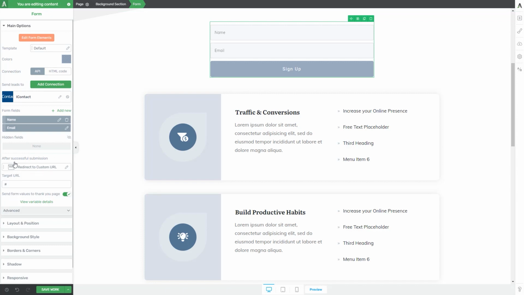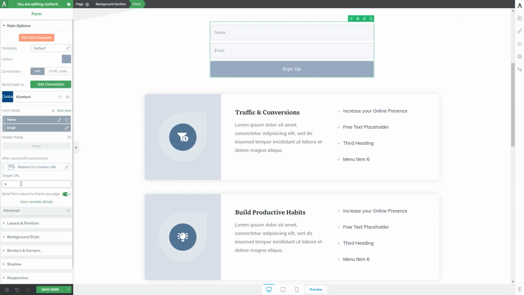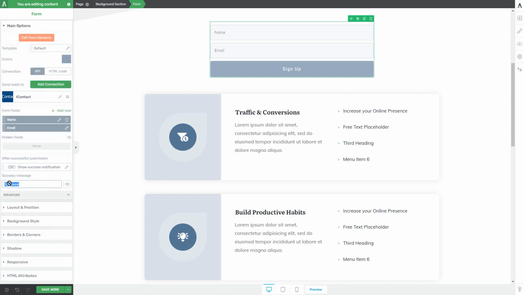Lastly, you can also decide what happens after the visitor signs up, so you can choose to redirect the user to a custom URL, which you can then paste right here, or simply look up a page which you already have on your website, or you can also choose to display a success notification, which you can further customize right here. Now your connection is ready to be used, so make sure to save all your changes by clicking on the Save Work button from the bottom left side of the screen.